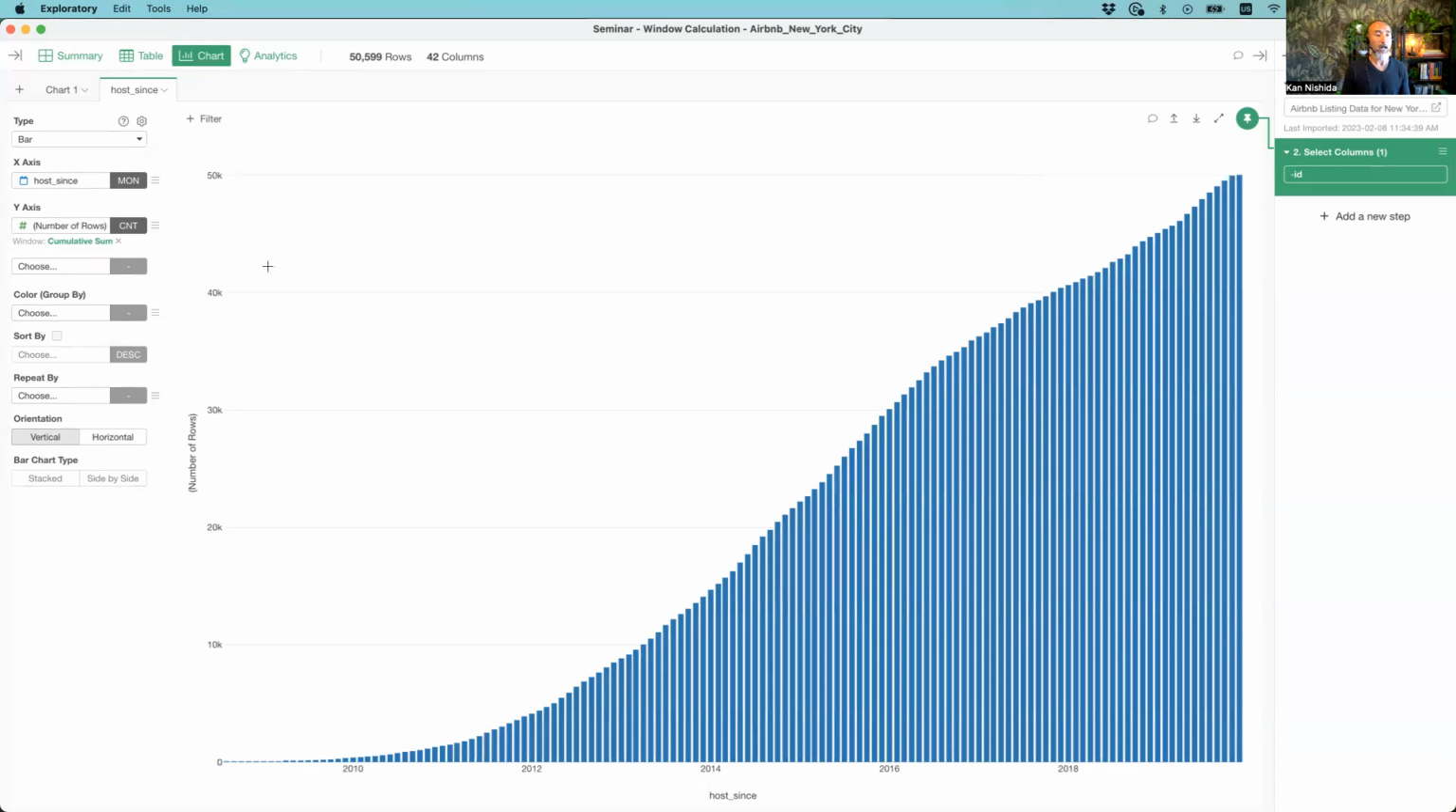This is just adding numbers, so it's not even really a window. Think of a window as each group. But this one is the entire data, just accumulated all the way up. What if we introduce a group, for example neighborhood group? Like Manhattan and Brooklyn, I want to see how properties are being added in each neighborhood.